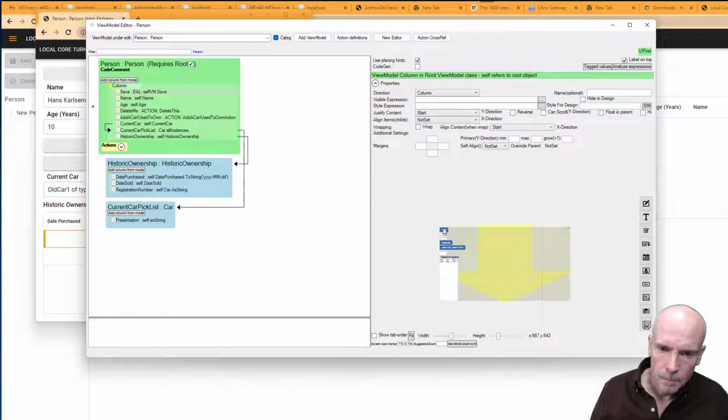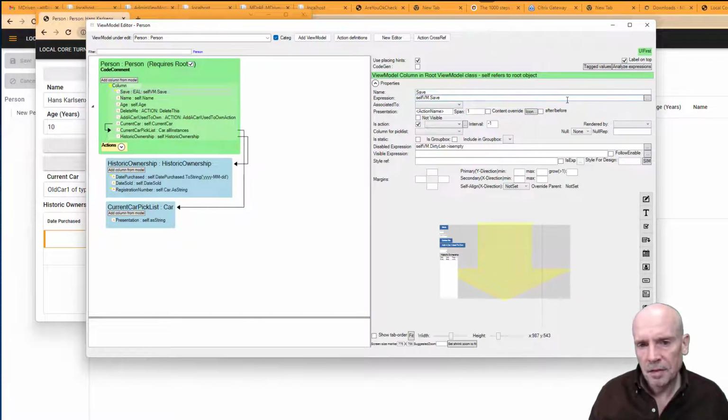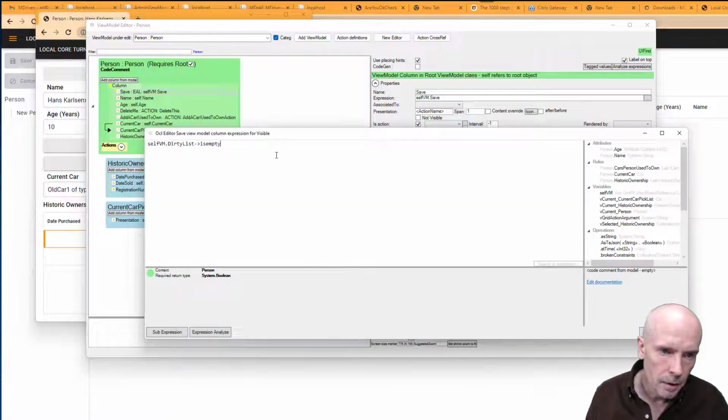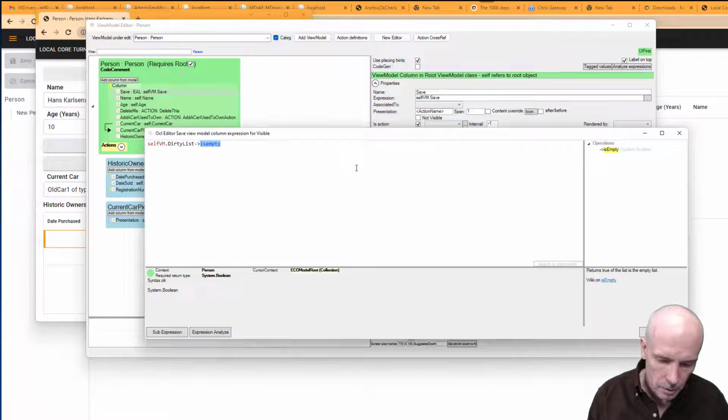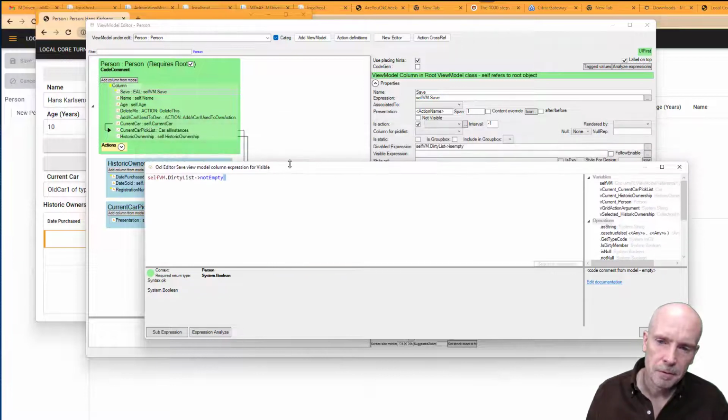So on the save button, we set the disabled expression to the dirty list is empty. But we could also set the visible expression to the invert of this, because it's going to be visible when it's not empty. So that would be one way of doing it. Could just copy this and say that this should be not empty. But it's a bit repetitive.